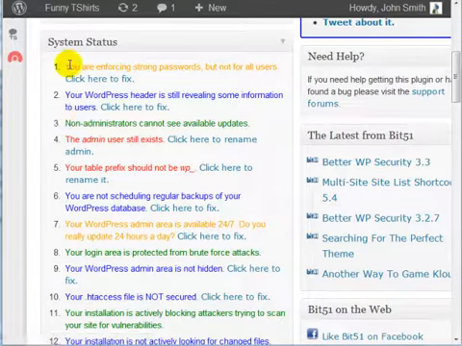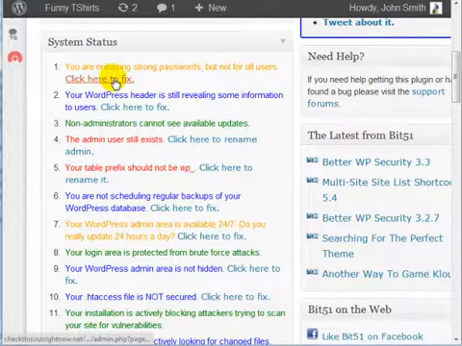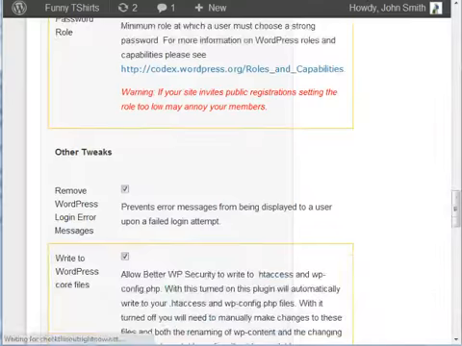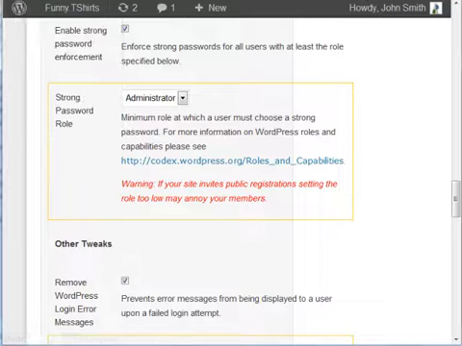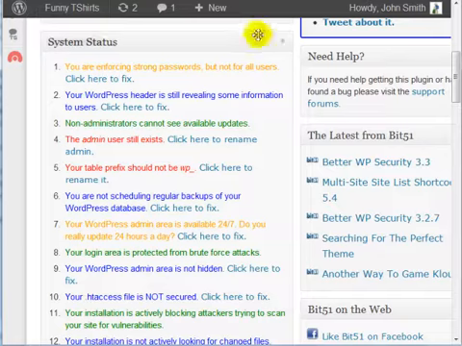So the first thing it says, you are enforcing strong passwords, but not for all users. Click here to fix. So if I click on that link here, basically what it's telling you is that your administrator password is not strong at all, and you need to go ahead and change that.